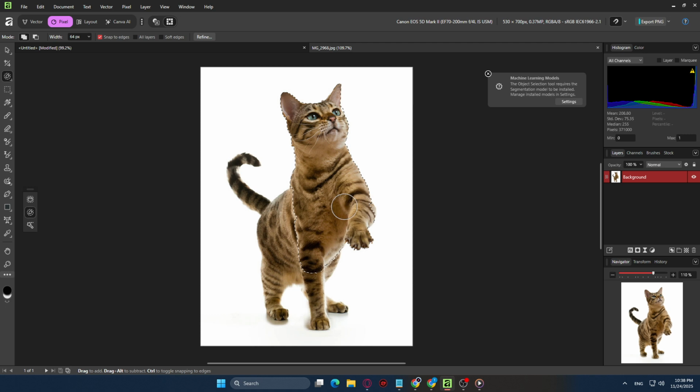Now brush over the area you want to keep. This is your subject. As you paint, you'll see a marching ants outline following the edges it detects. Take your time around hair, fur, or fine details. Use a smaller brush there in short strokes so the edge snaps neatly.